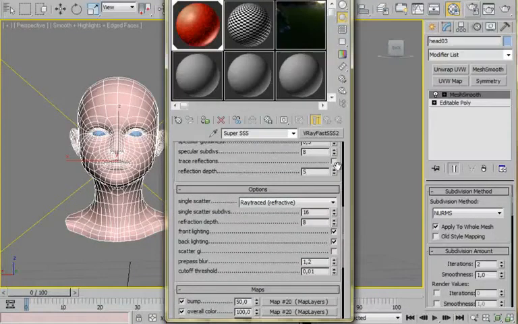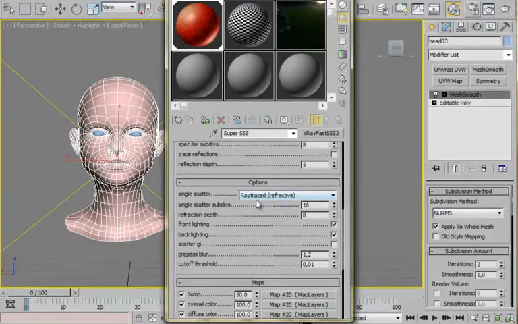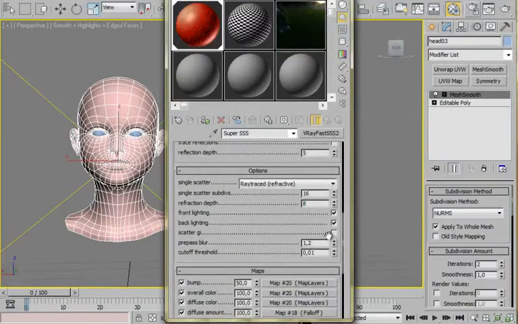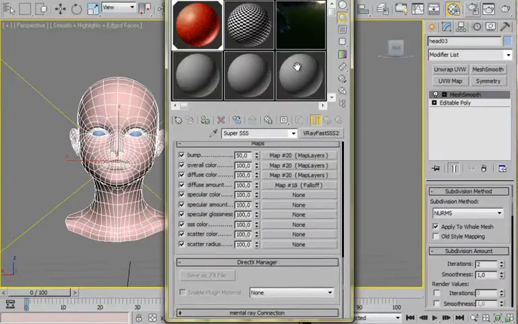I switch to ray trace refractive scatter, and I increase the single scatter subdivisions to 16 and refraction depth to 8. And I turned off the scatter GI because it increases the render time a lot.